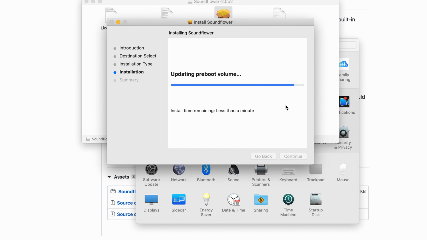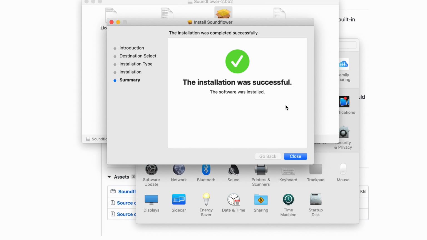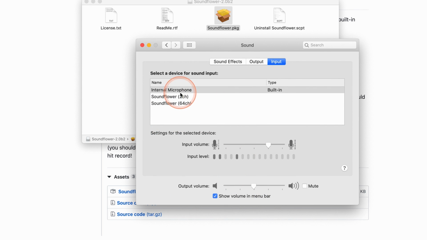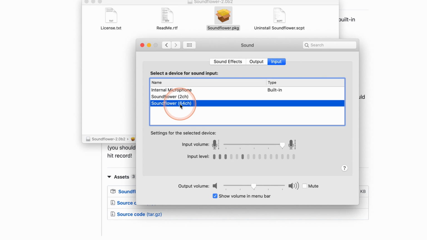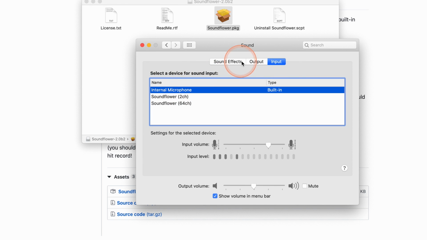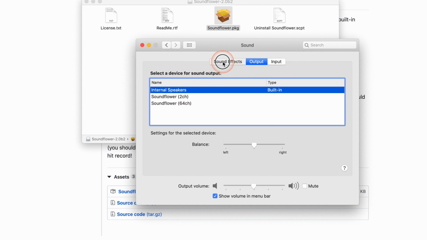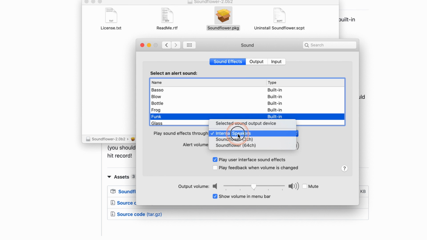This takes a while to install. I've actually sped up the time that I had to wait for this to install. Click on close, and that's it, you're pretty much done. You're good to go. I'm going to go into sound just to show you the difference. Now you can see the Soundflower, 64 channel and 2 channel. That's on the input. Let's go to the output, same thing, 64 channel Soundflower's in there. And you can also go to sound effects, and we can also select Soundflower in there.